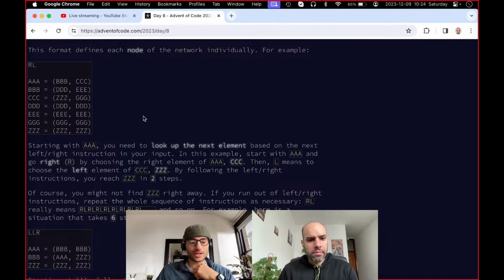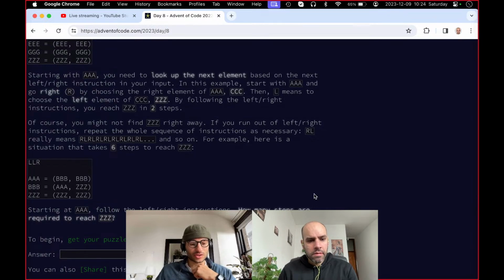Of course, you might not find ZZZ straight away. If you run out of left or right instructions, repeat the whole sequence of instructions as necessary. RL, and so on. For example, there is a situation that takes 6 steps to reach ZZZ. How many steps are required to reach ZZZ?